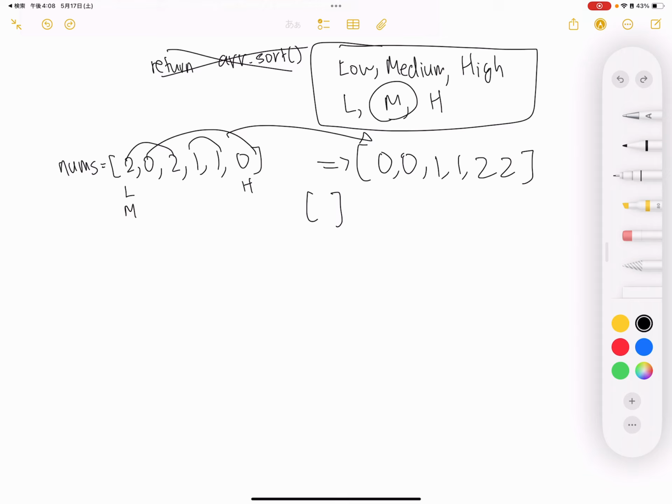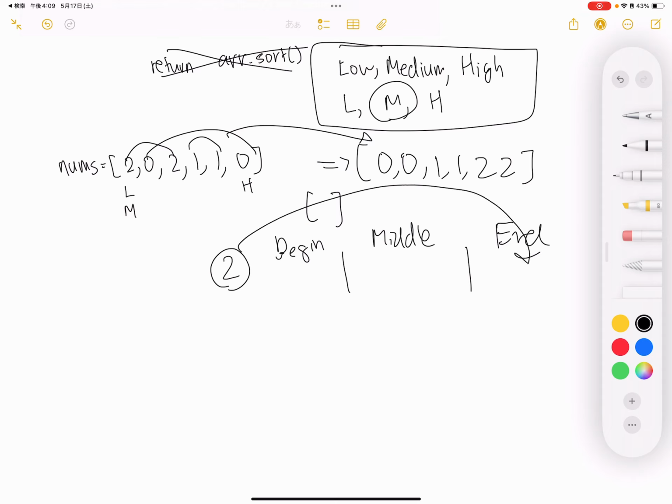The key point in understanding how this 3-pointer problem works is that we want to delegate. Anytime we encounter a 2, we want to put that all the way at the end, right? So if this was the beginning section of the array, the middle part of the array, and the end part of the array, we want to shift this 2 all the way to the end, because it's going to be the biggest value.